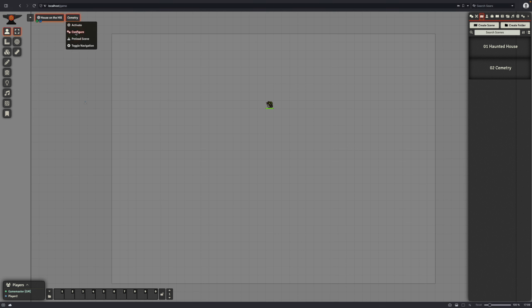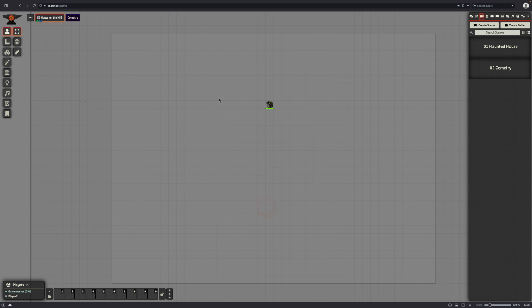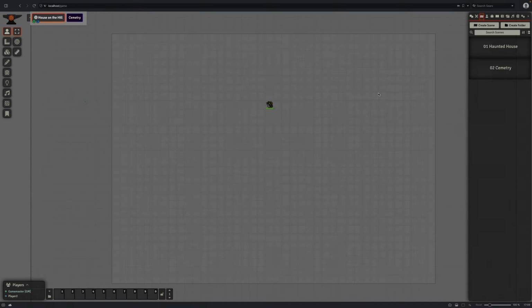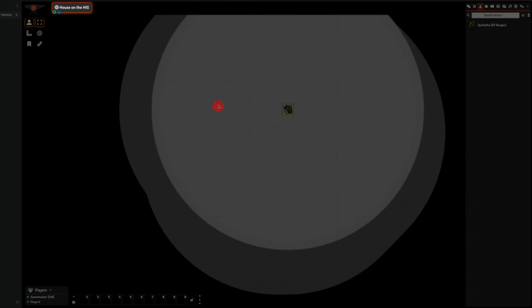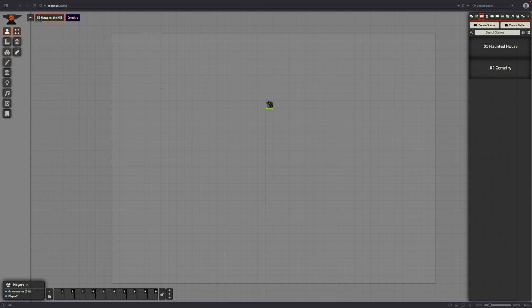Let's configure and take it away from the players again. So let's say no, GM only, save. So now as the Game Master, I can see House on the Hill and Cemetery in my navigation bar. As the player, I can only see House on the Hill. So far, so cool.